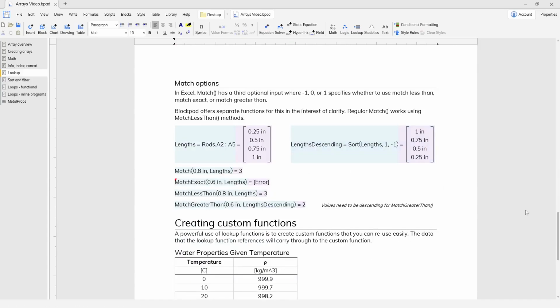Moving on, Excel also has a few options for the match function where you can have -1, 0, or 1 to specify match less than, match exact, or match greater than methods. Blockpad does not have that same -1, 0, or 1 input option, but we do have the functions that correspond with those options, which are match exact, match less than, and match greater than. And I have these examples here.